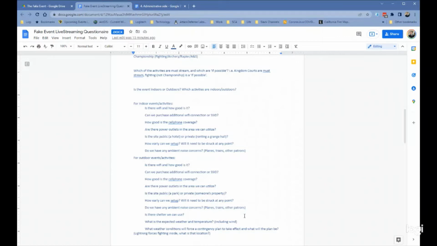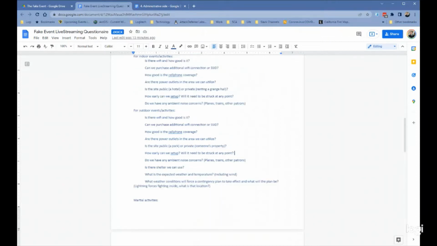In Ontario, it's always going to rain. What's the expected weather temperature, including wind? If there's a lot of wind, we need to make sure that all of our gear has sandbags and is weighted down. If it's cold or hot, that's going to affect how our stuff operates. It'll drain batteries quicker or it'll overheat things faster. We need to make sure we bring umbrellas to shade the laptops so they don't get baked in 120-degree heat.